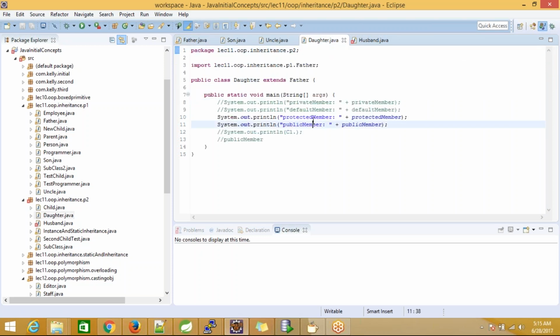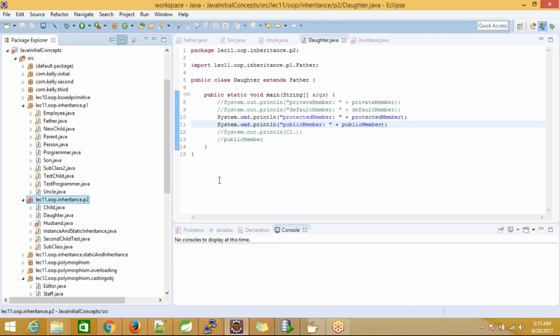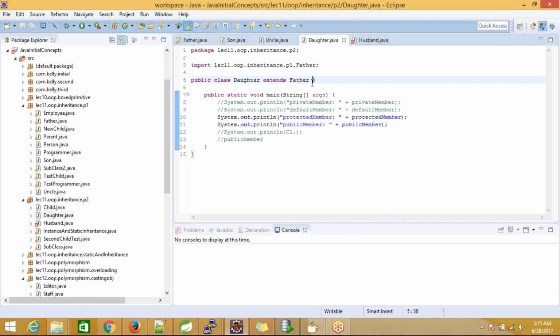Now coming to the daughter class, have a look at this. This is package P2, which is different. That means the house is different now. So she is again extending the father class.